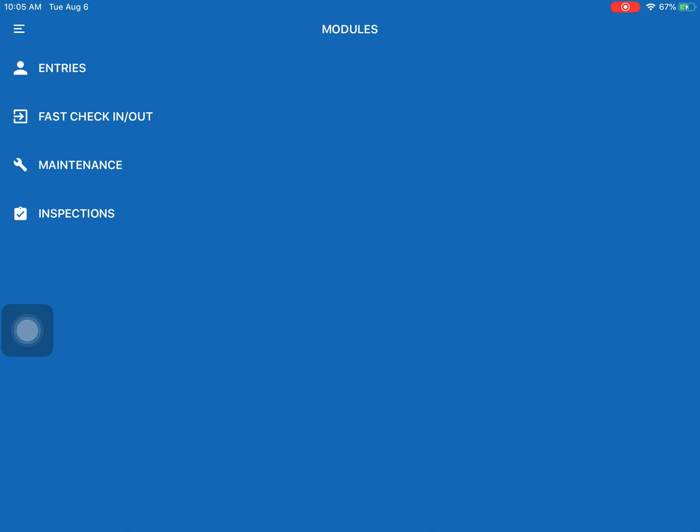But on this page, we see the entries tab, so that's where you look up student information. Fast check-in, check-out, again, pretty sure we're not going to be using that really in any context, but I could be wrong. And then there's the maintenance tab, which is where work orders, maintenance requests happen, and then inspections, where we conduct inspections to report on the conditions of the space.